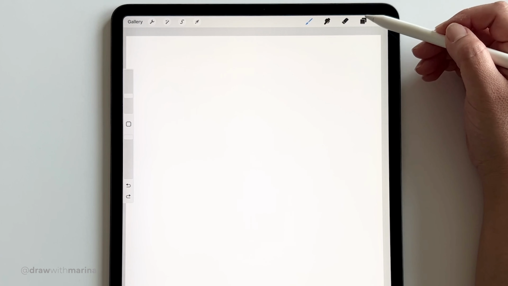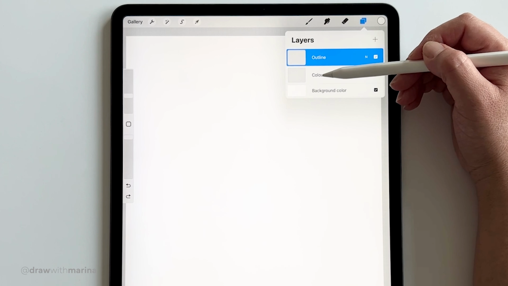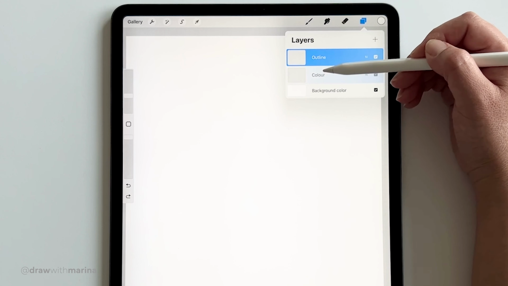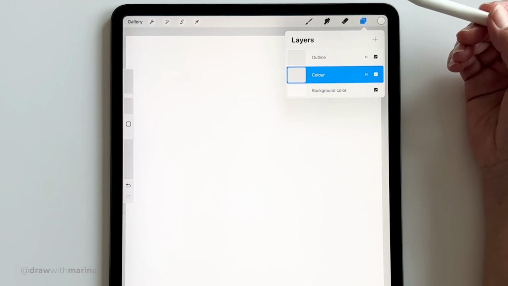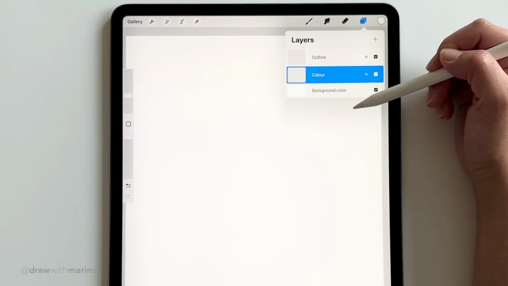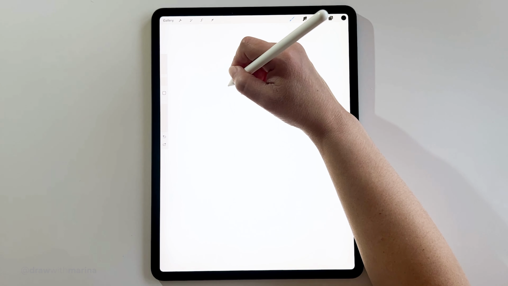Now I've already gone and created two layers, the outline layer and the color layer. The outline layer is where we're going to be using our black marker for outline, and the color layer is where we're going to be coloring. If you're using a white sheet of paper, you can go and grab a black marker. So I have my black marker ready to go. I'm in my outline layer, and we can start with the head.